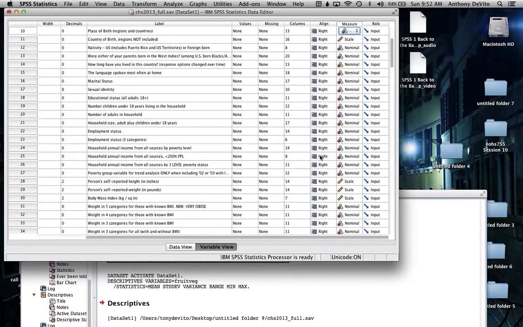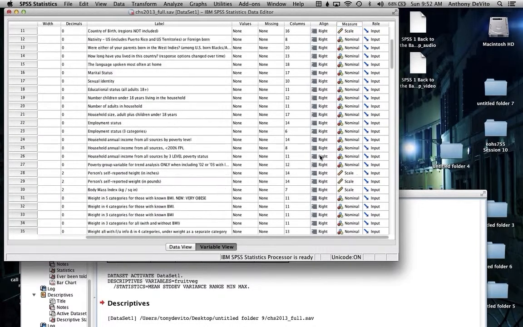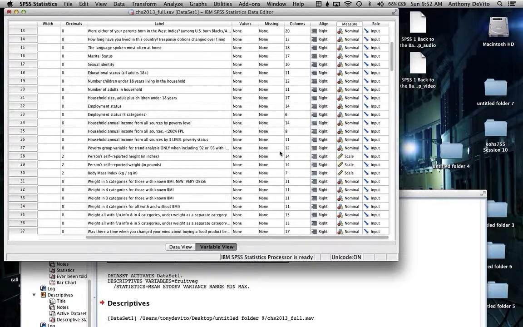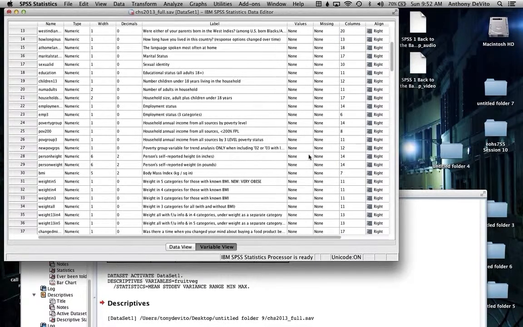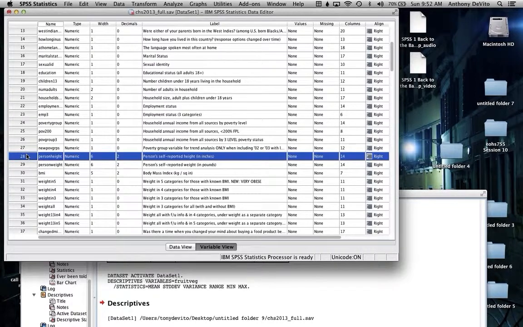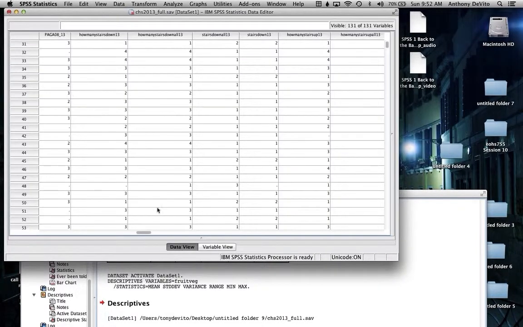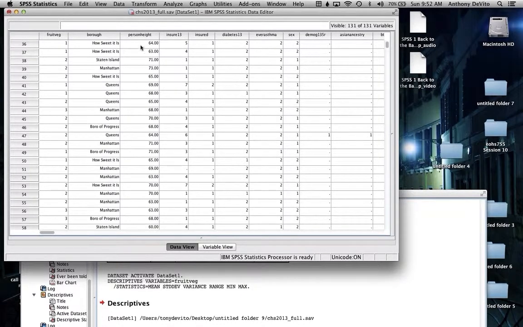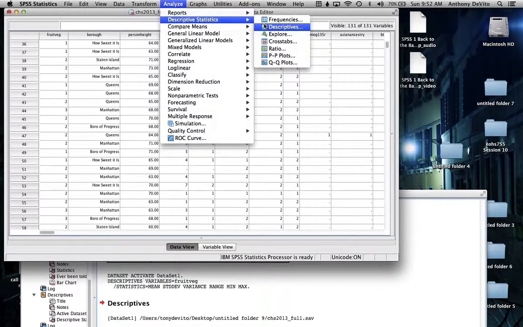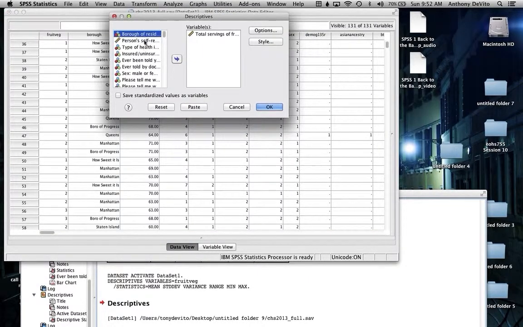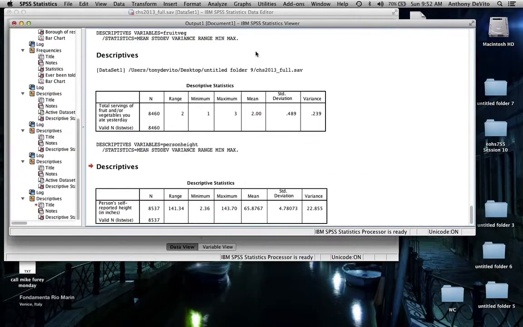Country of birth. Person's self-reported height in inches. That's definitely a scalar variable, right? That's inches. Person's height, that's the 28th column. I'm going to move that up to the top so I can get to it easily. Okay, so I'm going to go to my data view all the way across here. Here's person's height. So that's a numerical variable. I can analyze descriptive statistics, descriptives. I can ask it to give me an average for a person's self-reported height. Click OK. And let's see what we got.